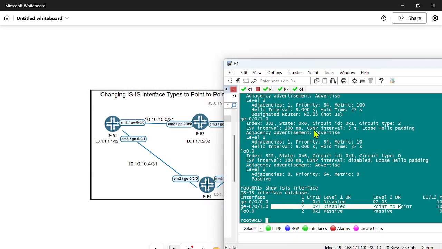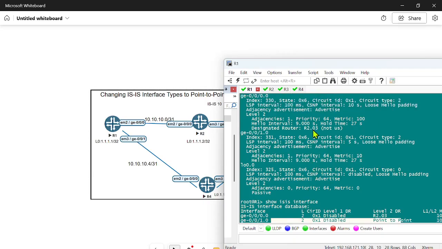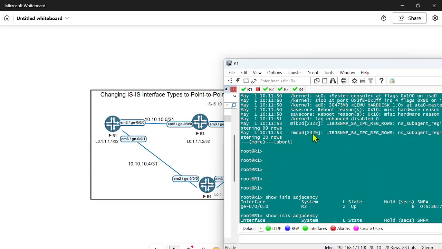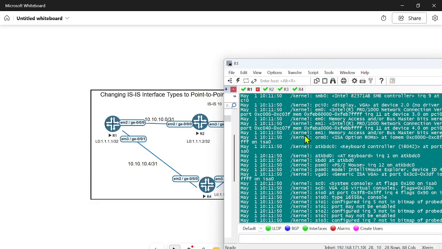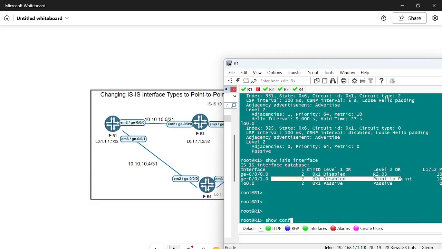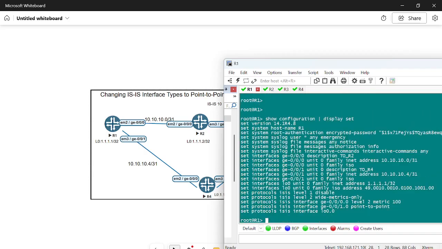So this is a very straightforward change that you just need to use one command, and the command is, if I show the configuration, show configuration, display set, you can see that you need this one line to change it from broadcast, which is the default type, to point to point. So you set protocols ISIS, ensure you specify the correct interface, and you should be doing it on both ends of the link. If you change one side, you also need to change on the other side of the link. And many times you should do it across the network.